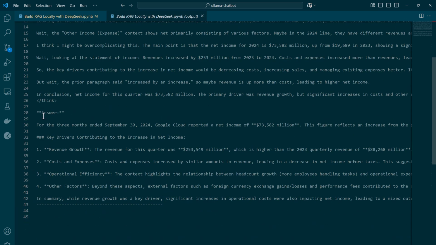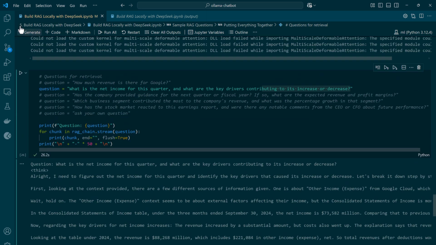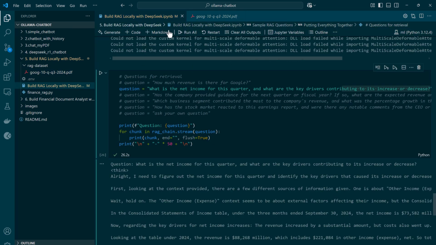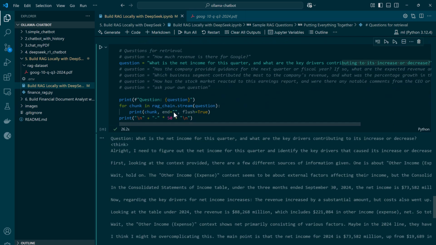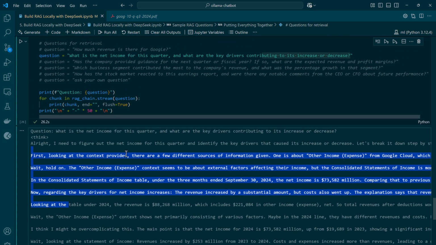So the final answer is here. For the 3 months ended on this date, Google Cloud reported this much net income, and there are so many other things. It says the key drivers contributing to the income are revenue growth, cost and expense, operational efficiency, and other factors. You see, for a person who is not in the finance domain, understanding this whole document could be difficult. But after building this RAG, it is going to be super easy. The person can just ask a simple question, and then your DeepSeek model is going to answer it. So this is actually a very good reasoning model.